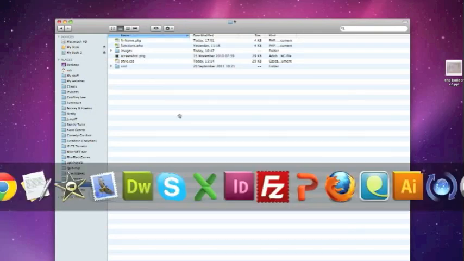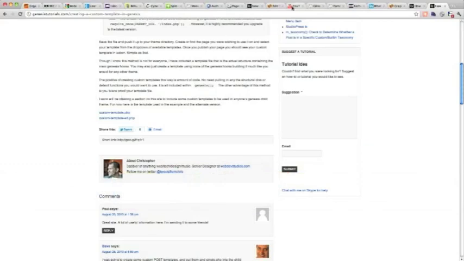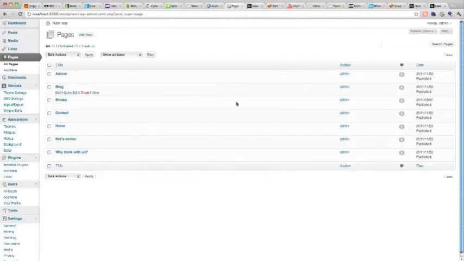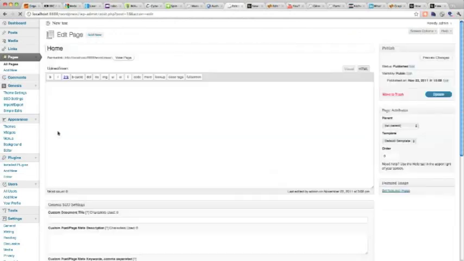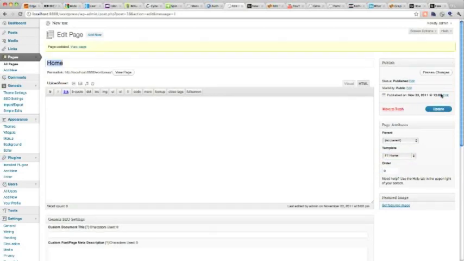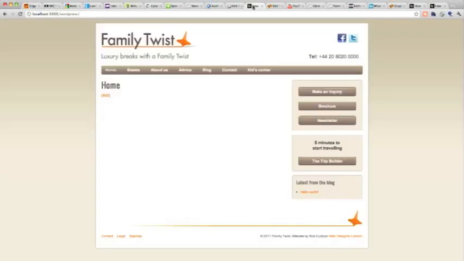Then in WordPress, when you edit a page, you can choose the template in the WordPress page editor. Now, as I haven't edited that page template, it won't actually change.